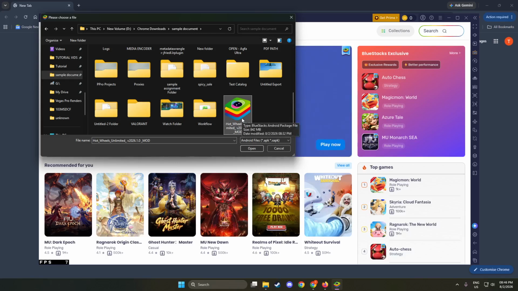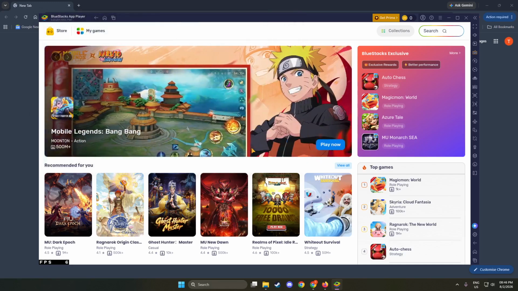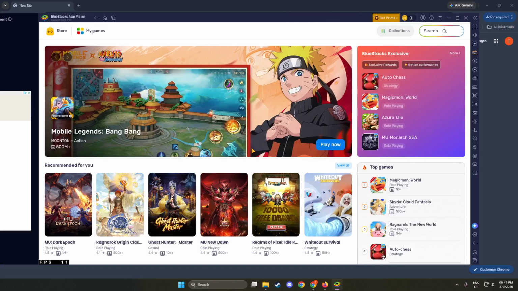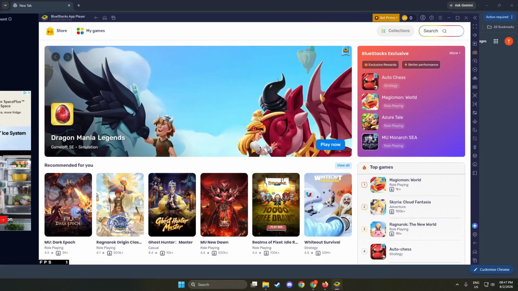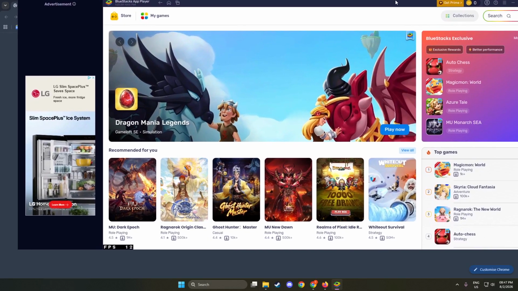Next up, click Open. You will find the Open button in the bottom right corner of the file browser window. Click it once and the window will close. Right after that, BlueStacks 5 will start processing the XAPK file in the background. You might notice a small installing notification or progress indicator appear at the bottom or top of the BlueStacks window, showing that the package has been accepted and is now being installed inside the Android environment.